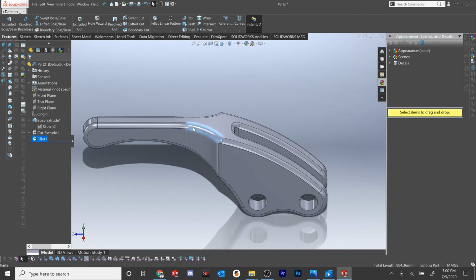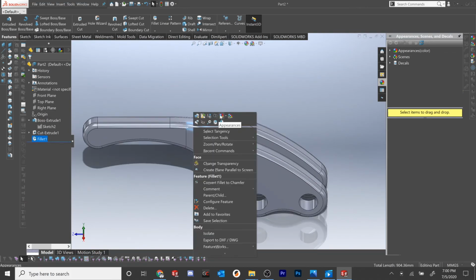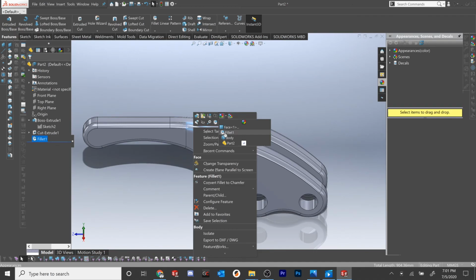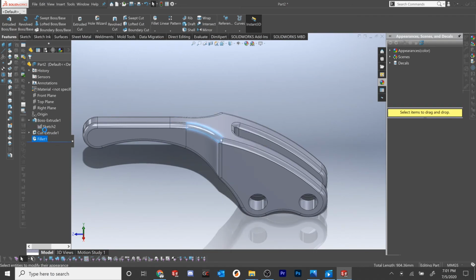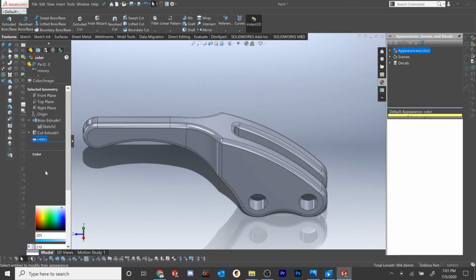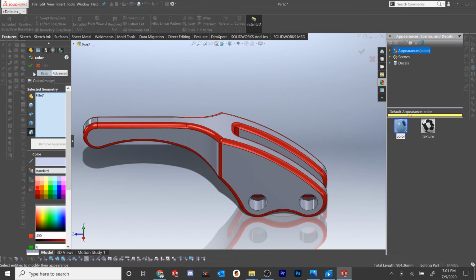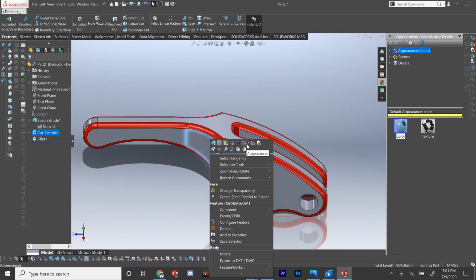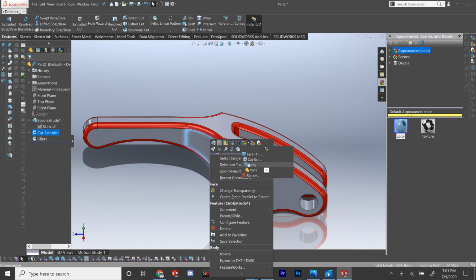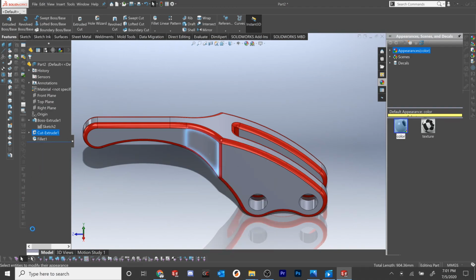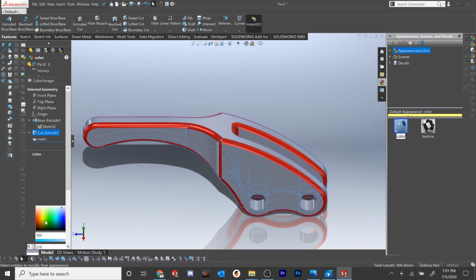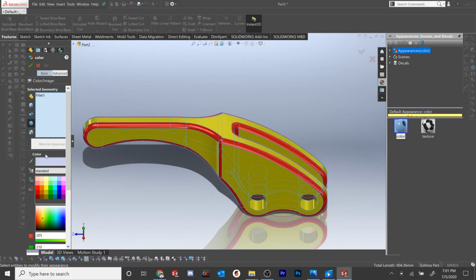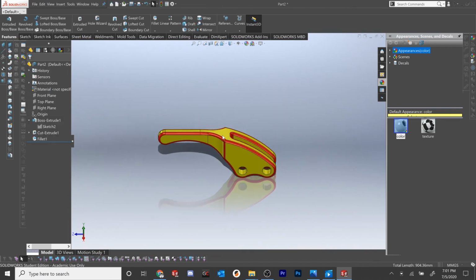Now if I'd like to add some appearances, I can right-click on a surface, click on Appearance, Fillet, rather. Change that color to red, check. And do the same thing for the body, right-click a face, Appearance, Body, and set that color to yellow. There we go. So that'll be it for this tutorial.